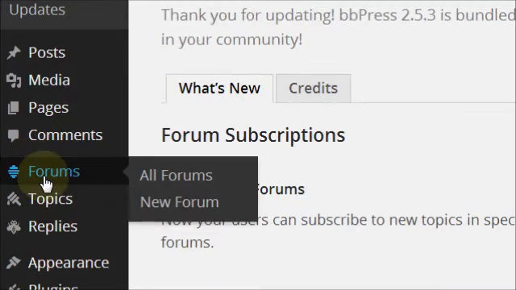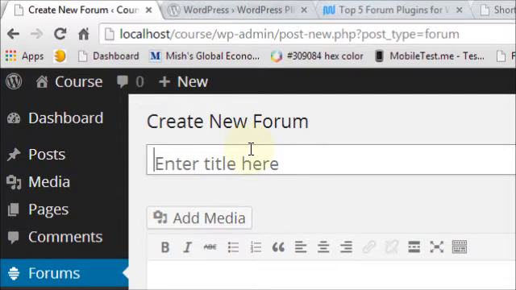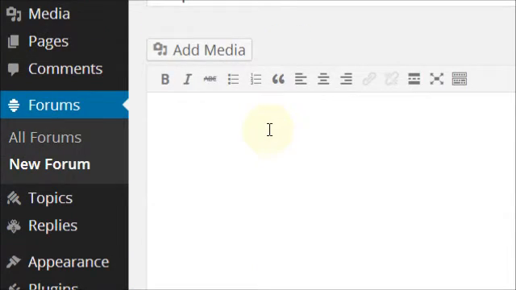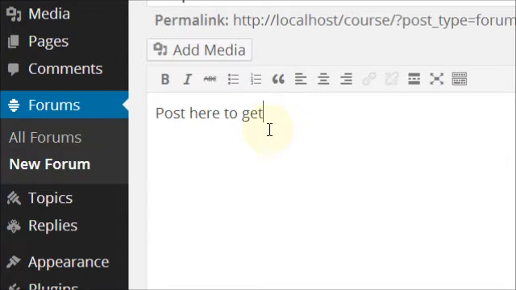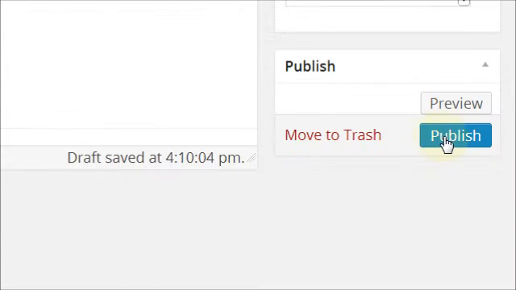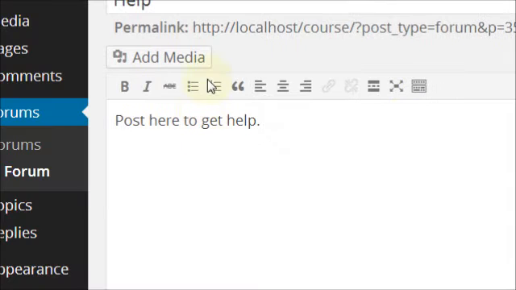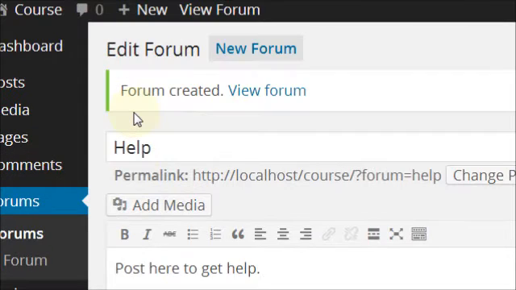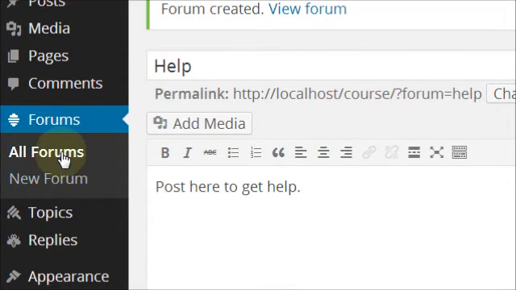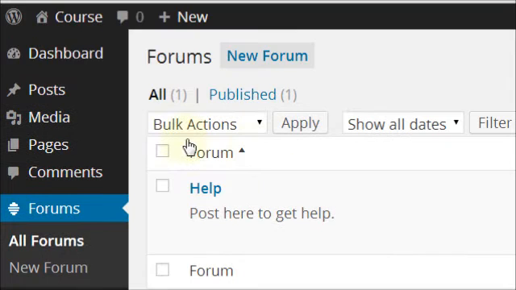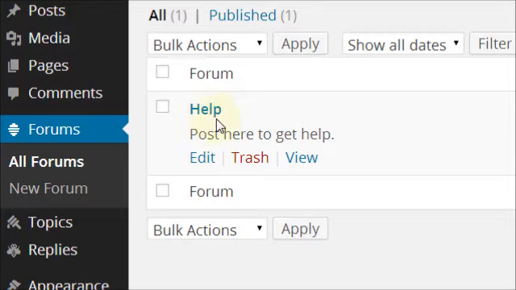A new menu item has also been added to the left side here, which allows you to create a new forum and also to list all the forums that you have. So I'm going to create a new forum just to show you how easy this is, and I'm going to call it Help. Post here to get help. I'm going to publish this forum, and if I go to list all my forums, here we go. I have one forum listed.